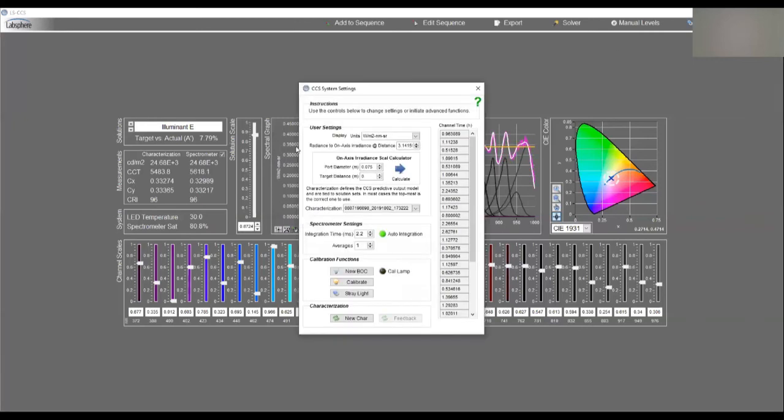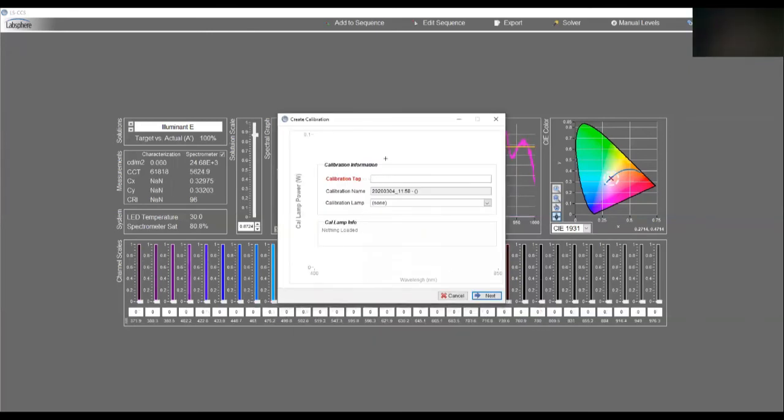And finally, I just want to share that you have this calibrate function. In this calibration function, you give it a name. It's date stamped, and you can choose the calibration lamp that's in the sphere. So that's a calibration file for the spectral radiance.